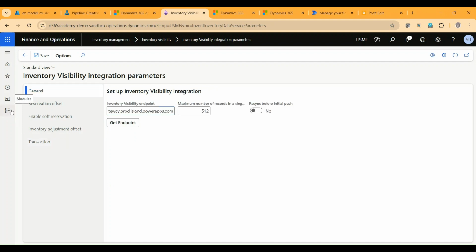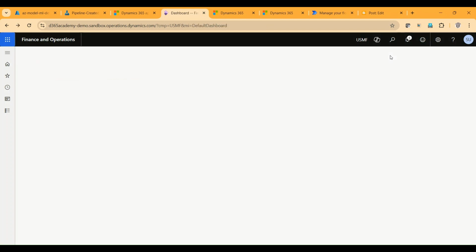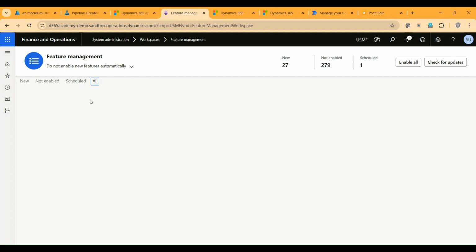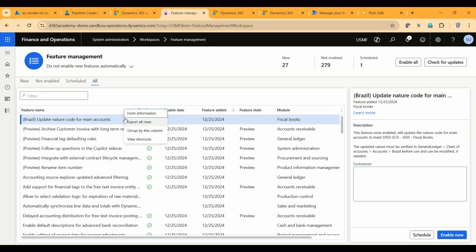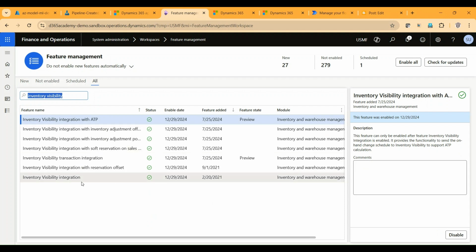And I forgot to mention one more thing: just in case you need to get your inventory visibility up and running, there is also inventory feature management. If you go to inventory feature management, you can select the features that you need to enable. If I go to all and select, for example, inventory visibility, I can see all the necessary features that I have enabled.